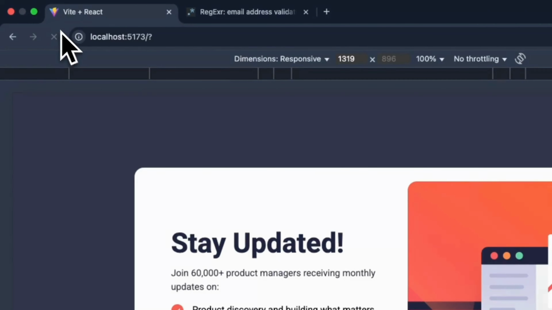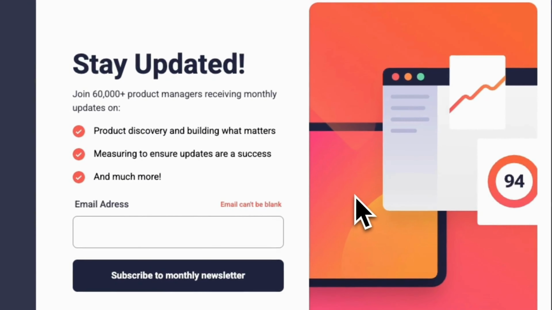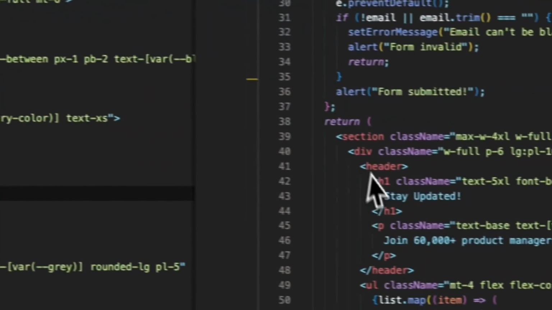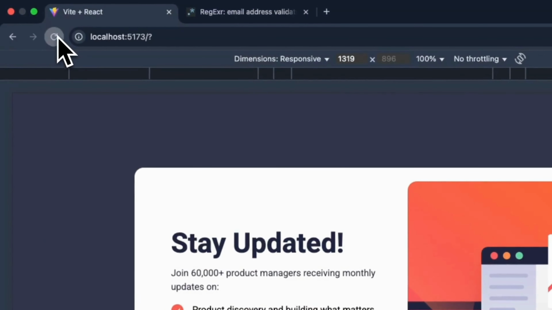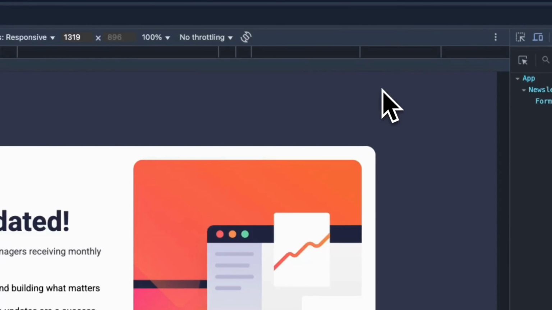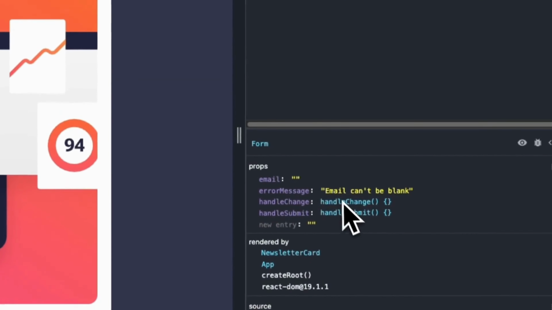All right. So you can see that it's an email can be blank because we tried to submit. So let's refresh that. Right. So, yep. Email can be blank because we still have it right here. All right. Let's try that one more time. Let's try to submit. And we have that. So you can see that our error message is right here.